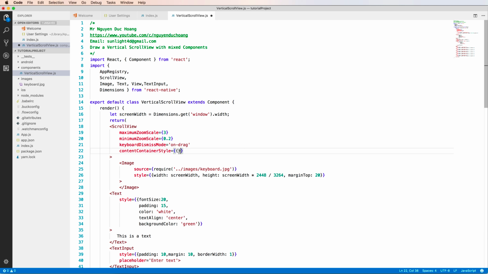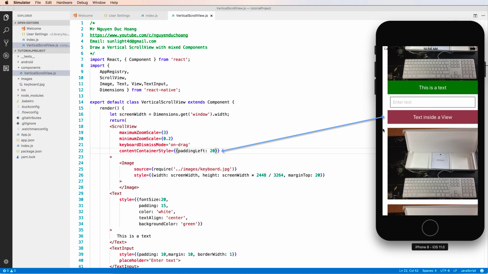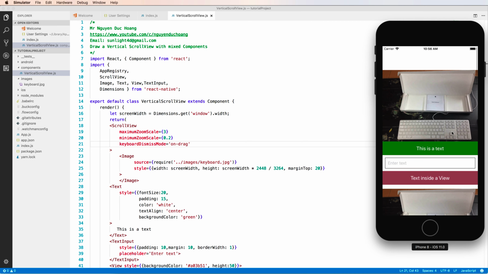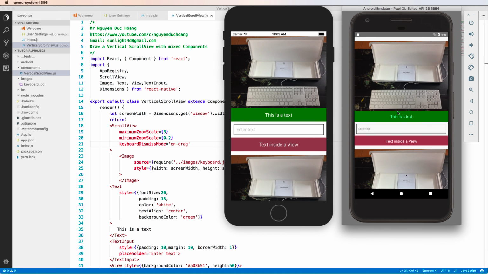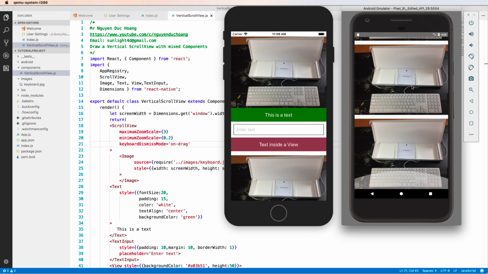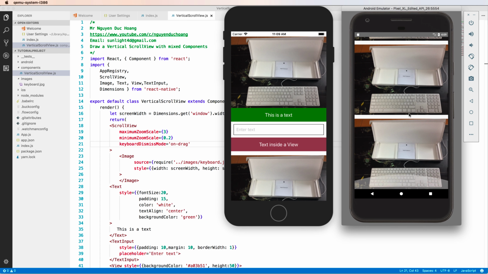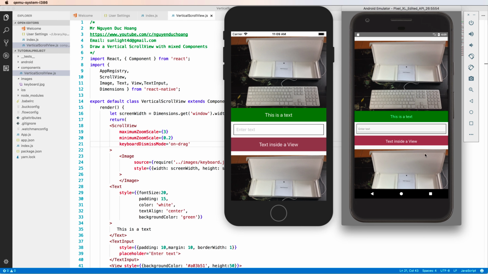And what about the content container style? You can add a style for this by adding padding left to the scroll view. So you can see that the padding left will show here. It is a space set by the padding left. Now you can see that it runs on both iOS and Android. Here, as my simulators, I use a Pixel XL and the iPhone 8 for the iOS simulator.